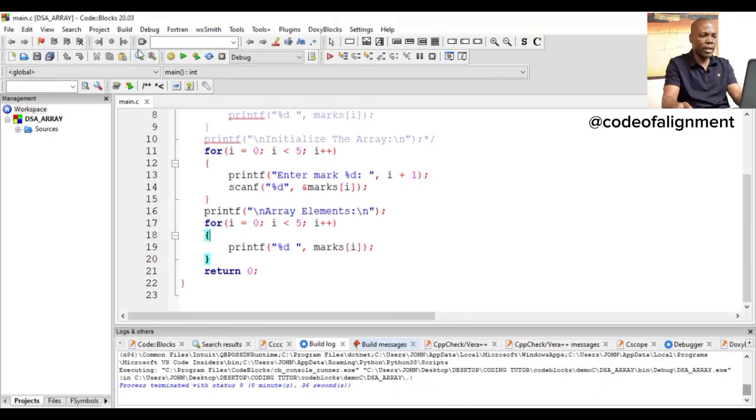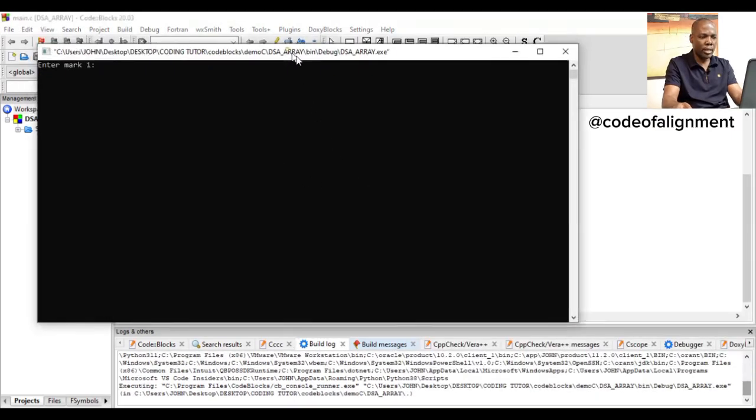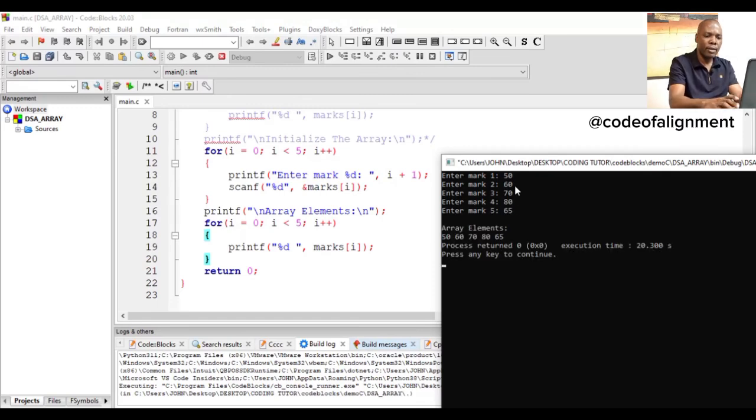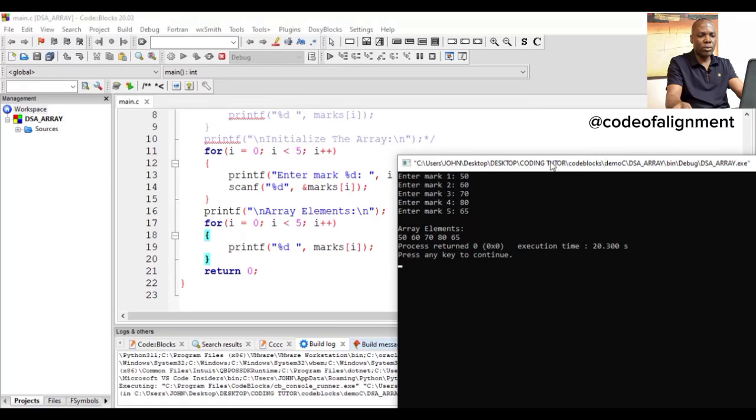If I end it and then execute it again, watch, it's asking me enter mark 1. So I can put 50, enter mark 2, 60, enter mark 3, 70, enter mark 4, 80, enter mark 5, 65, enter, and it will print it out. Array elements 50, 60, 70, 80, 65. That is it. It's receiving the data from me and then printing it out on the screen as an array. So that's what I want to show you in this class.